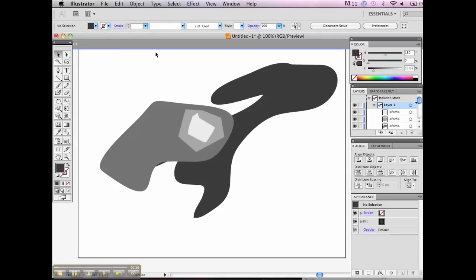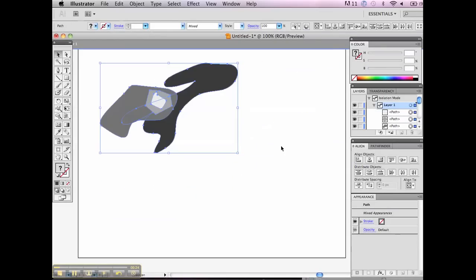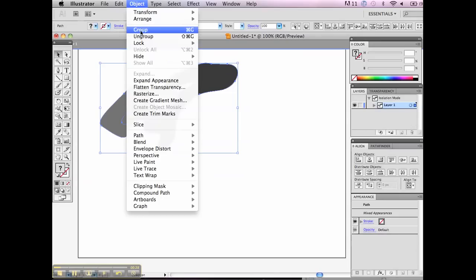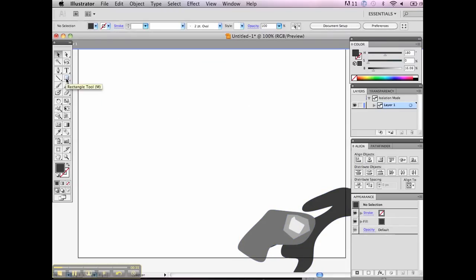Okay, so what I want to do now is just move these down, out of the way a little bit. I'm going to group them together, object group, so that whenever I click on them, the whole thing moves. So those are out of the way. Let's see, what are some other things that you can do? Let's try our pen tool again.